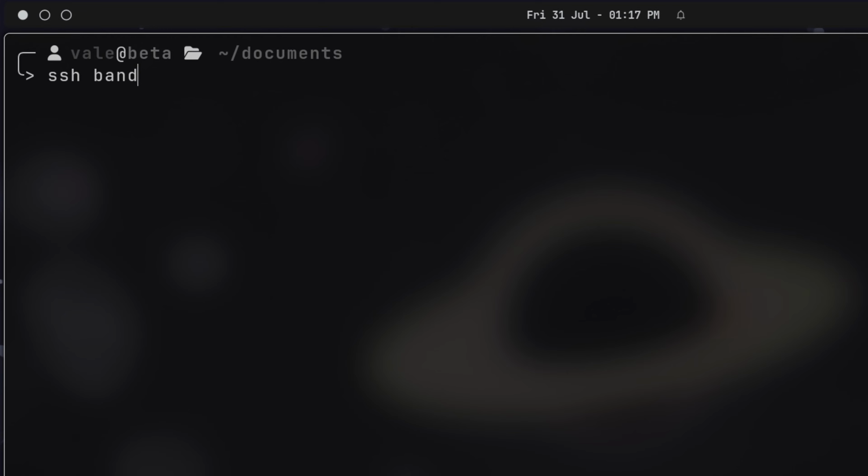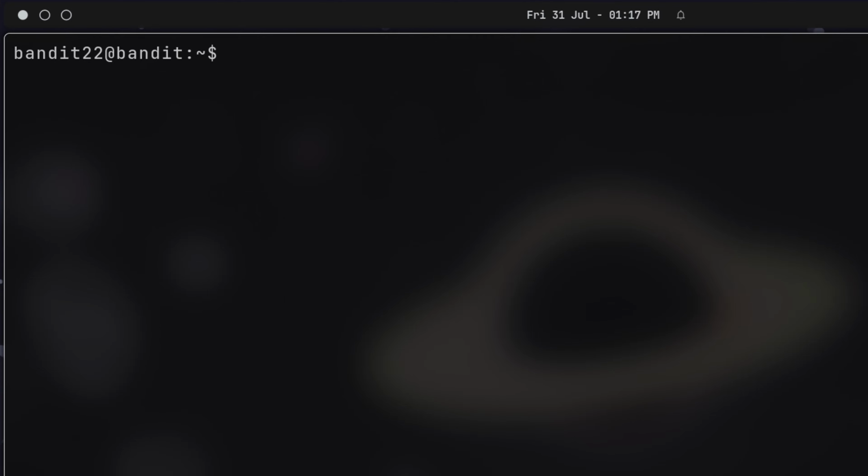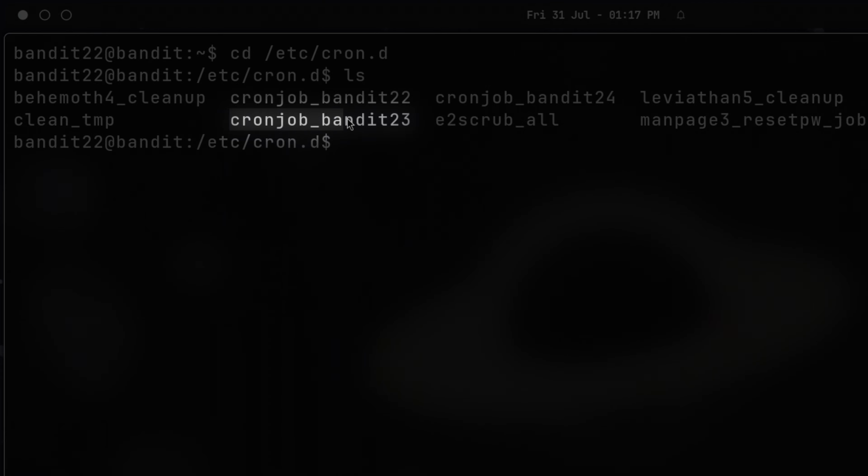Let's use ssh bandit22@bandit.labs.overthewire.org -p 2220 and let's enter. Paste the password and enter again. Now that we are inside, let's access the /etc/cron.d directory. Now let's use ls, and here we can find the cron job bandit23.